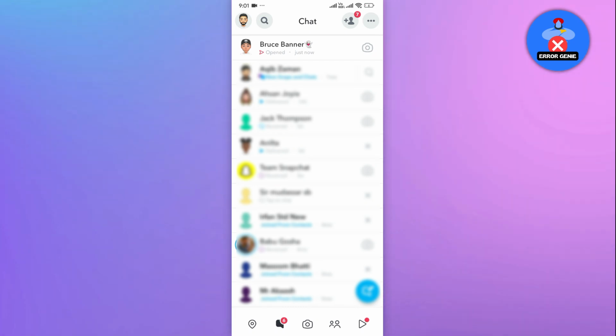And there you have it. That's how you can check if someone is online on Snapchat.